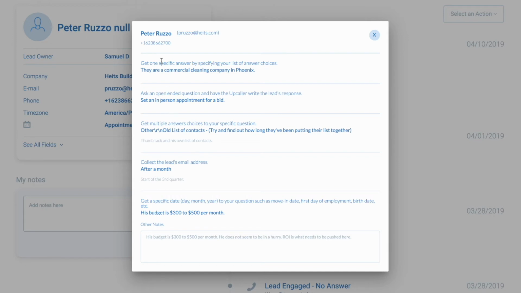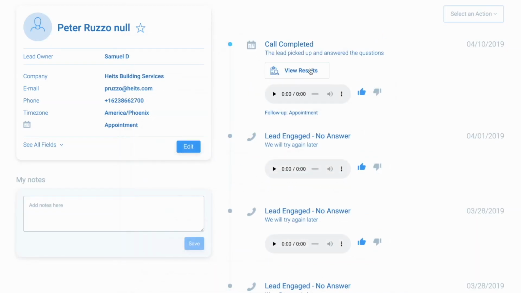So the questions are in light blue, answers are in dark blue. Then down here in this Other Notes tab is any other relevant notes that the Upcaller found useful to help you build rapport with the lead, to help you understand their pain points, essentially to help you close on that deal. However, if the notes aren't good enough, no worries, that's why we have this play button.